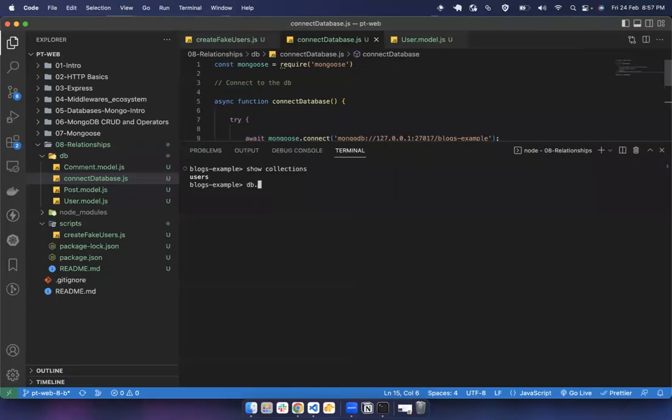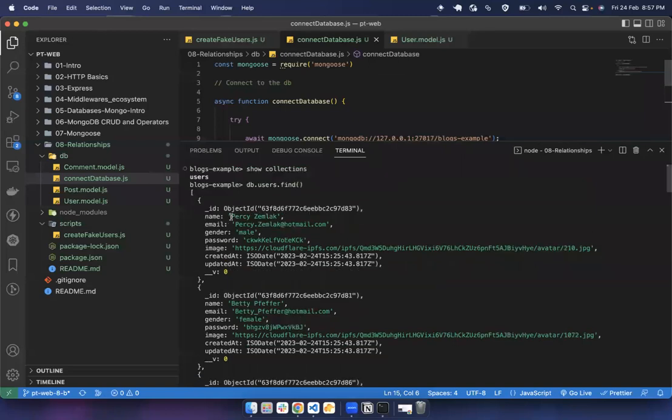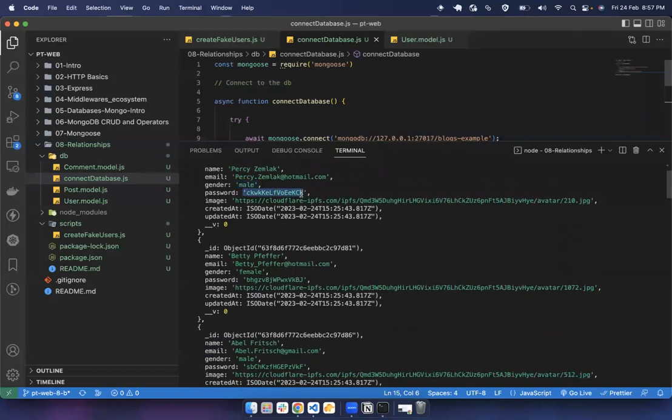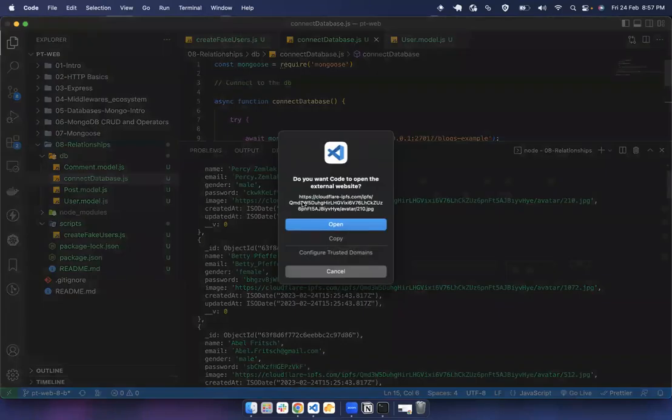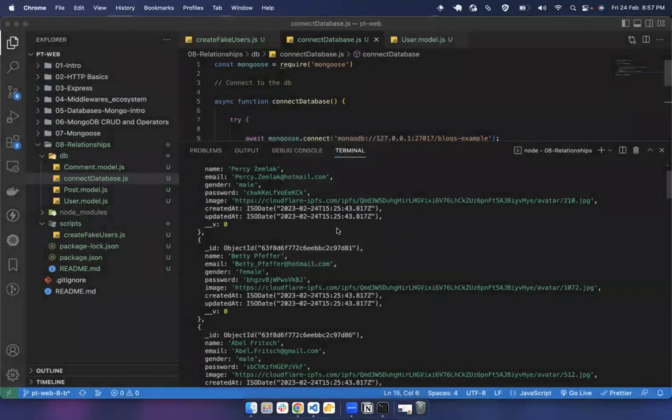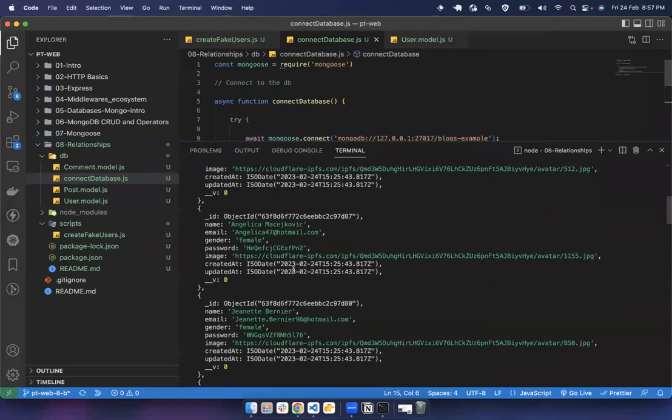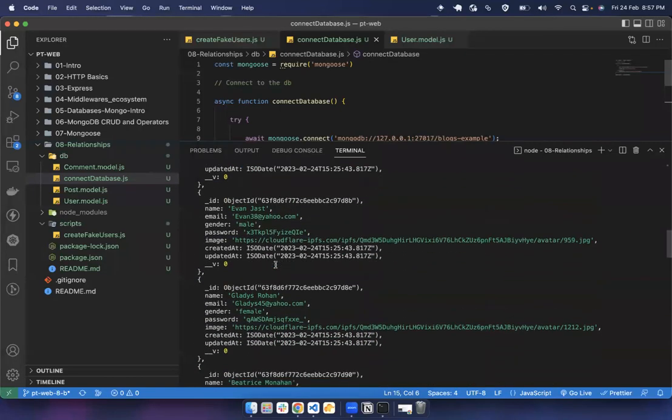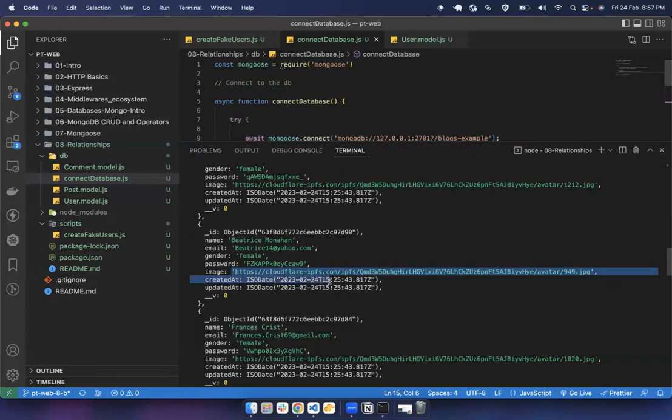So if I show you db.users.find, then you can see that Percy Zemlek, this is the email that it generated, mail, password. If you open this link, then okay, scary. These are randomized avatars, some random photos from the internet. Okay, like this, male, female.